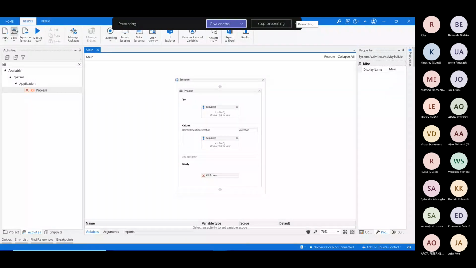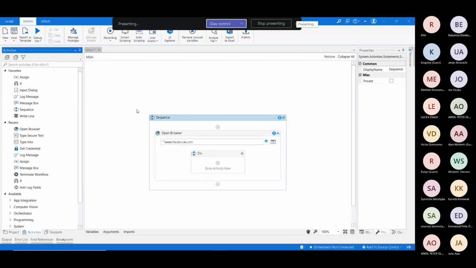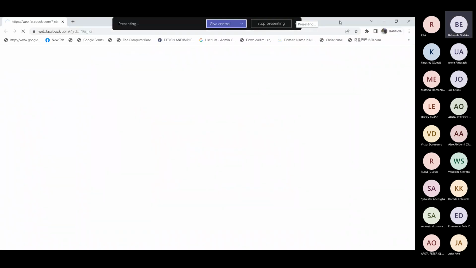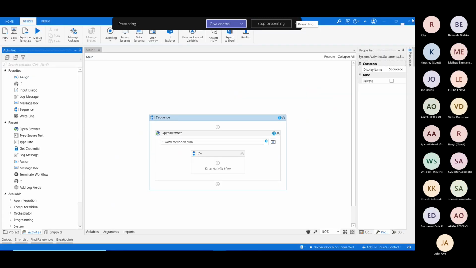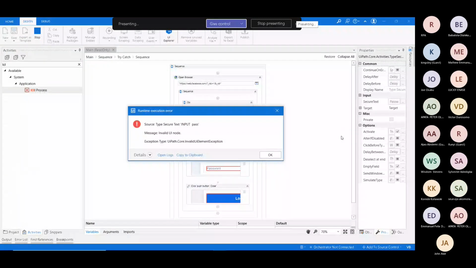Rerun it this way. Let's see. Rerun. Well done. You have tried. Okay, wait. Type secure text input pass. Invalid UI node. That's okay. Press OK. Let's put OK.